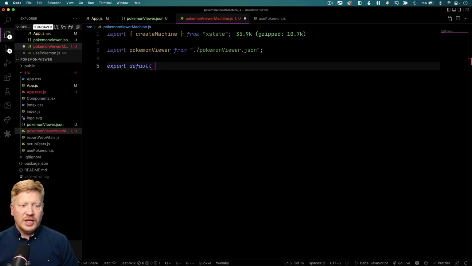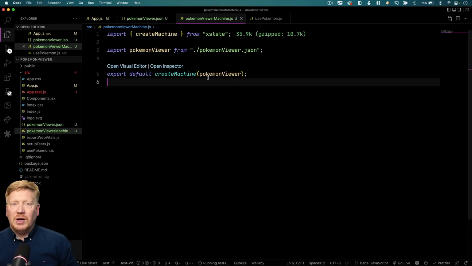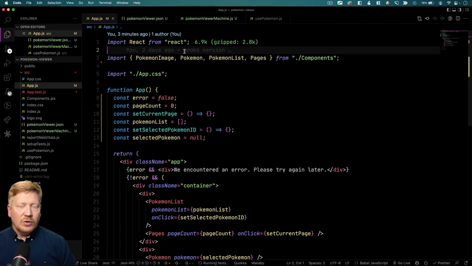And then it's just going to export as default a create machine invocation where we give it that spec for our Pokemon Viewer machine. So now let's go and use that. We'll go over to app.js. And the way that we need to bind that into React is to use a hook, the use machine hook from XState React. Now, XState is platform agnostic.